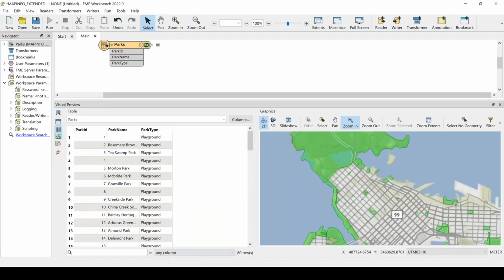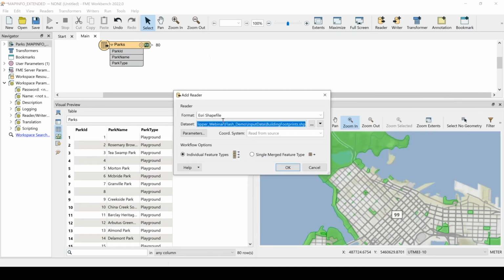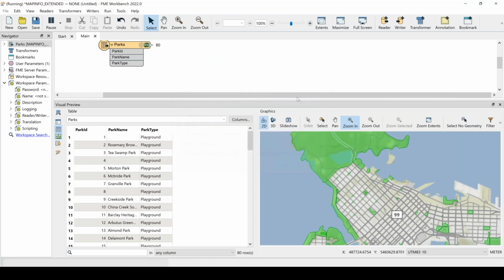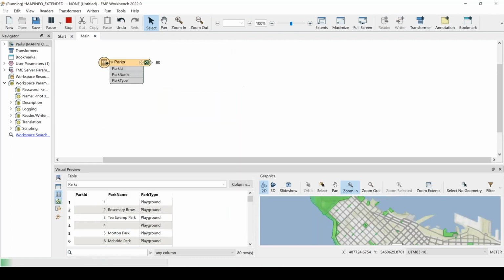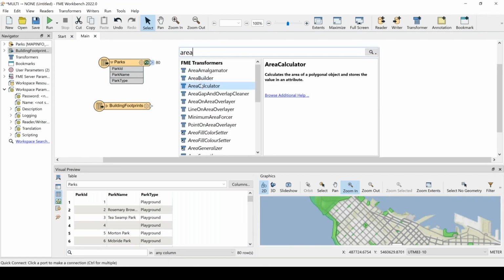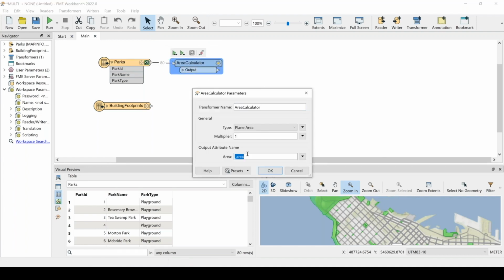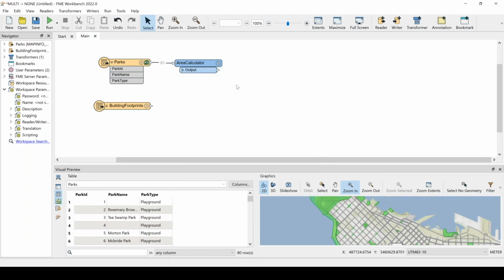Okay, so now it's time to get the buildings in here. So we can just do the same process to get our building data. And we'll hit OK. And before running that, I'm actually going to build the rest of my workspace. So I'm going to type on the canvas and use the quick add function to add a transformer. So this area calculator is going to calculate the area of these parks and store it in a new attribute called total park area. From here, we can drop down a clipper.